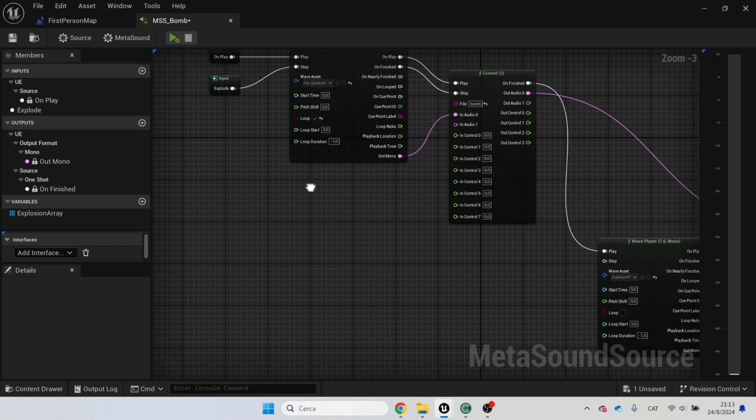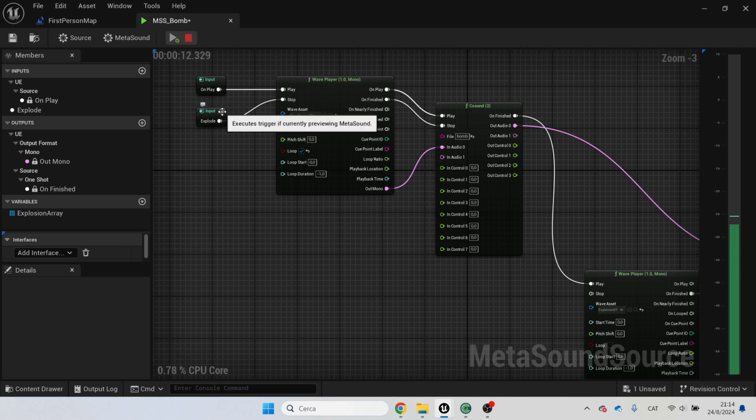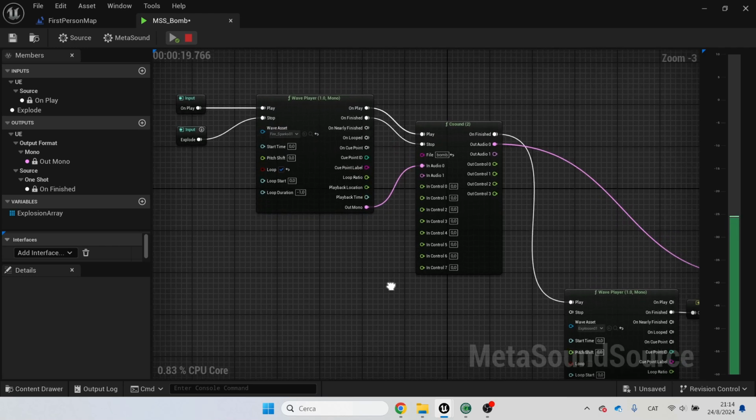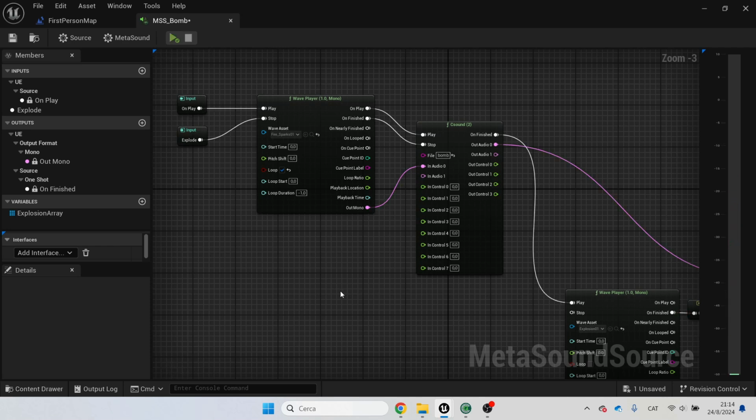If we play, we have heard the low pass filter increasing the cutoff frequency. And then if I press the explode, this fire spark sound will stop and the explosion will start. Okay, that's good.